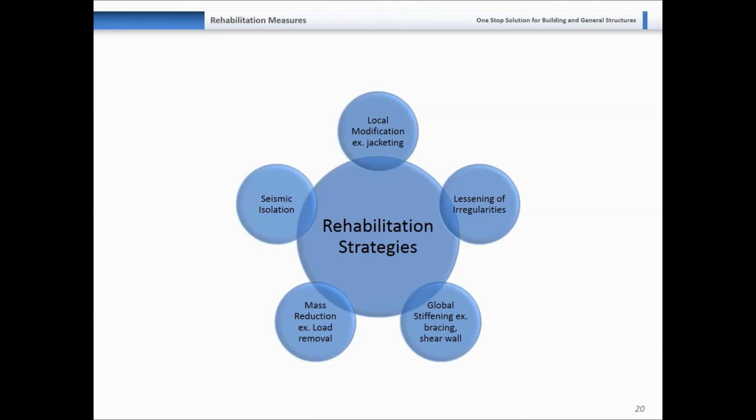So if the hinges are approaching the damage limit or significant damage limit, then we can decide to go either for local modification like jacketing. Then there is another method like lessening of irregularities. So if your structure is highly irregular, then you can reduce that. Then further, we can have global stiffening by bracing the shear walls. This is just an example. Then we have got mass reduction, that can be done by reducing the loads. And we can also perform seismic isolation. So isolators can be applied.